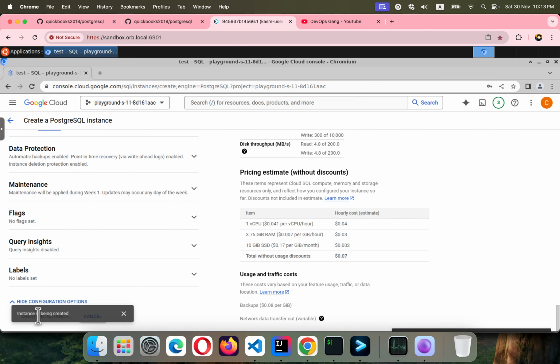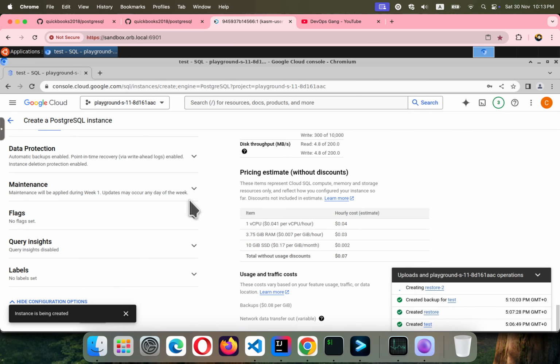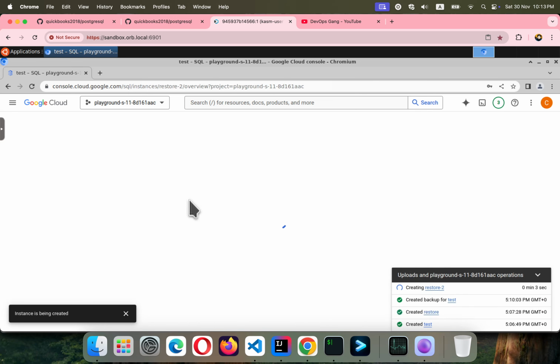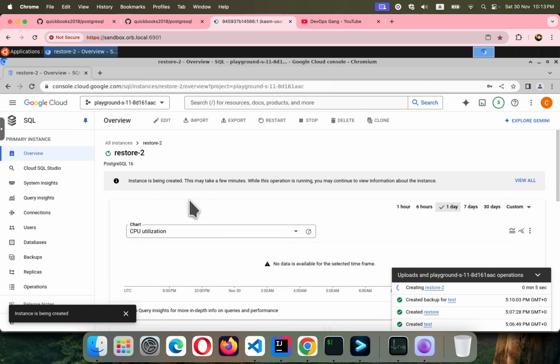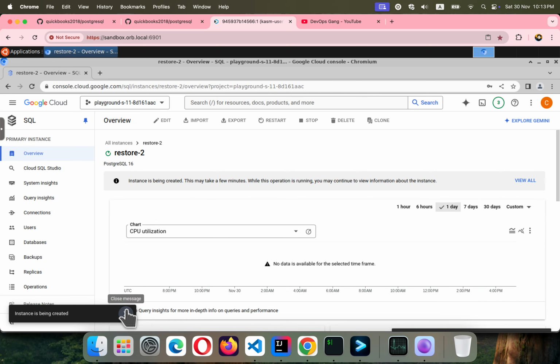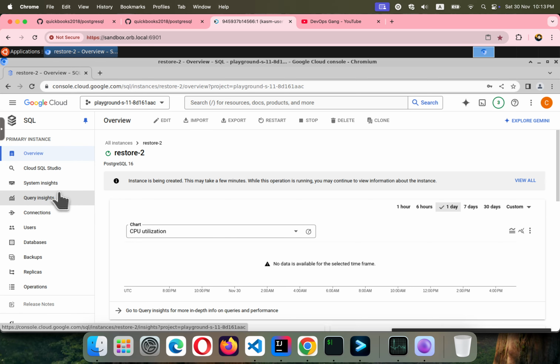Let's try to create it, right? So we are creating the new restore instance. This should now give us the feature to restore our database to a destination instance. It will take a little while, so till then I'm going to pause the video. That would be our last step, to see how we are able to restore our database into that particular instance.